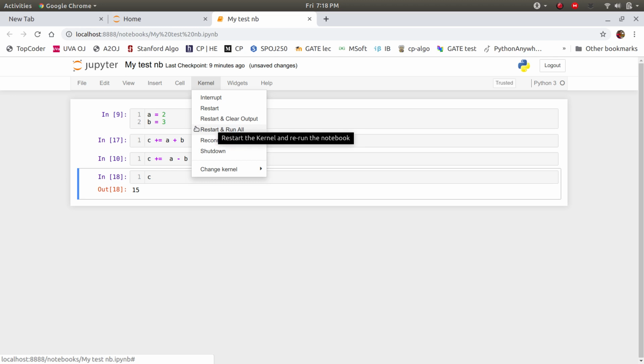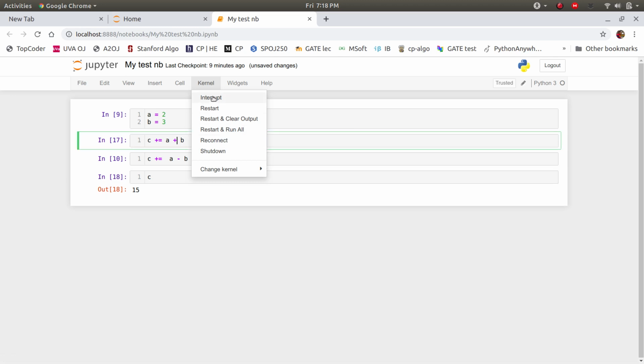Now I want to show you something else, one hidden error which has just occurred. Previously when I ran that cell, it was C equal to A plus B, which was initialization. Now I did C plus equal to A plus B. But now if I re-execute these cells from the start, you are going to get an error.